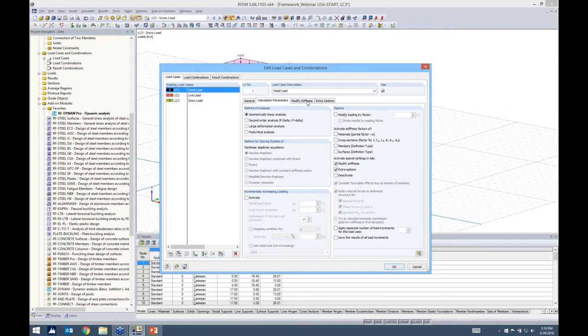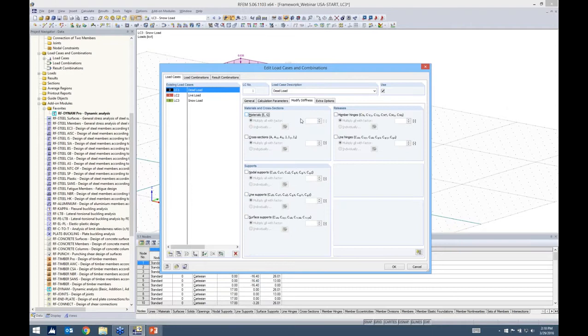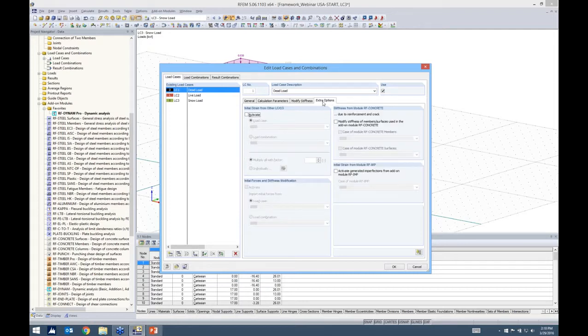If I go to modify stiffness, you can see here that I now have the ability to modify the stiffness for materials and cross sections, supports, releases. If I go to extra options, there's a few more other details here that we can go ahead and apply, such as initial strain from another load case or combination. We can import a stiffness from RF-CONCRETE.